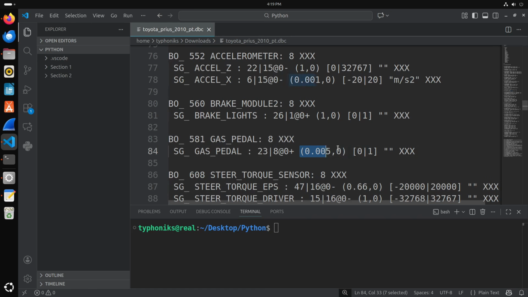And this is the math. This is the most important. 0.005, 0. This is the factor and offset. The first number here is the multiplier. So we need to multiply the data that we are getting from here, the 8 bits after the 23rd bit. We are multiplying this by it. And the second number is the offset. So basically this data has no offset.